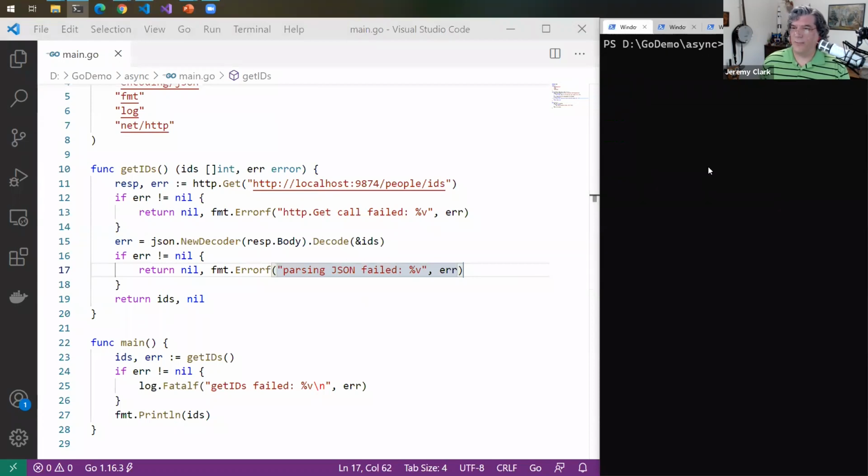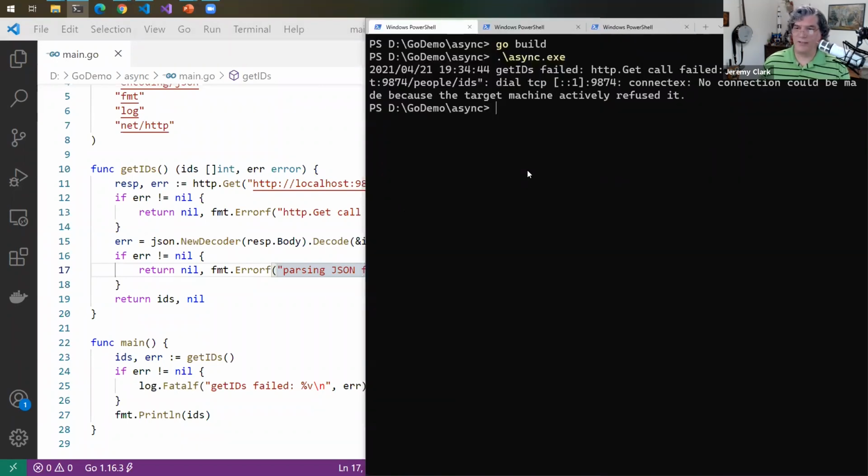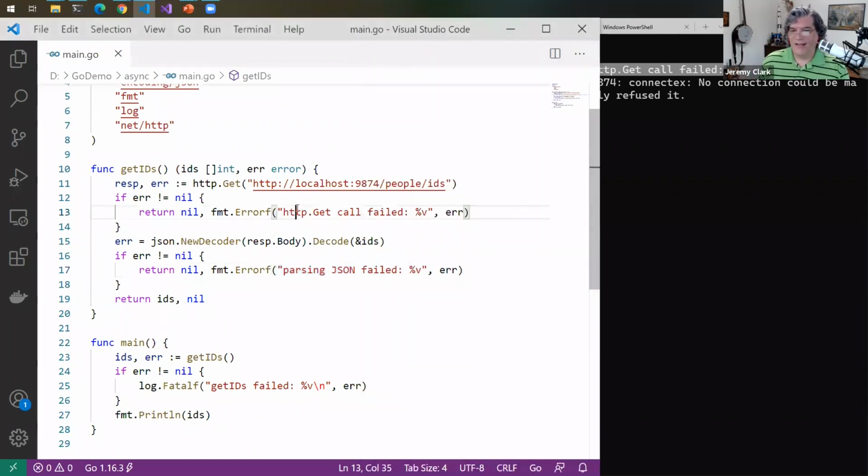Let's see, okay, we'll keep our service stopped so we keep getting errors, and do a build again. Now we'll actually see our custom message added to the call stack. Here's our logging timestamp. Here's the get IDs failed that was added down here, line 25. And then this HTTP get call failed was added on line 13, the thing we just added. So you can see it builds a call stack-ish in the error messages.